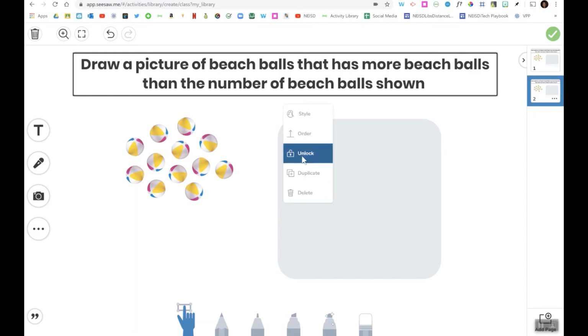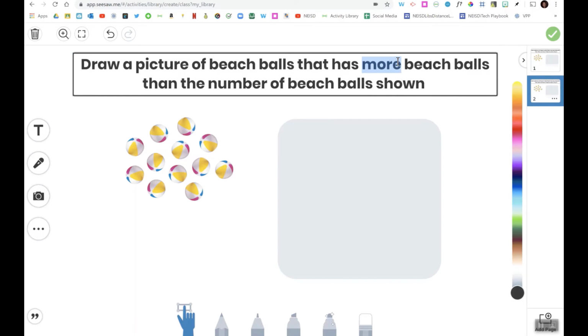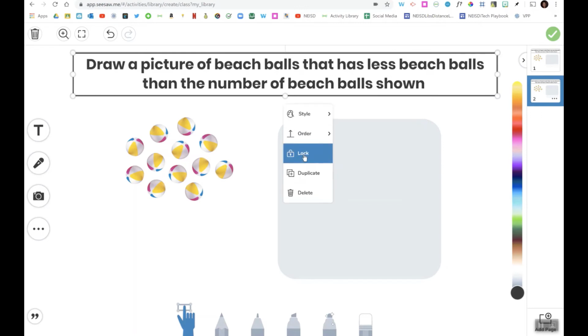When I go here and I want to make this word change, I have to unlock the item first. And now I can say, draw a picture of beach balls that has less beach balls than the number of beach balls shown. So now I finished it. I can lock it back in place.